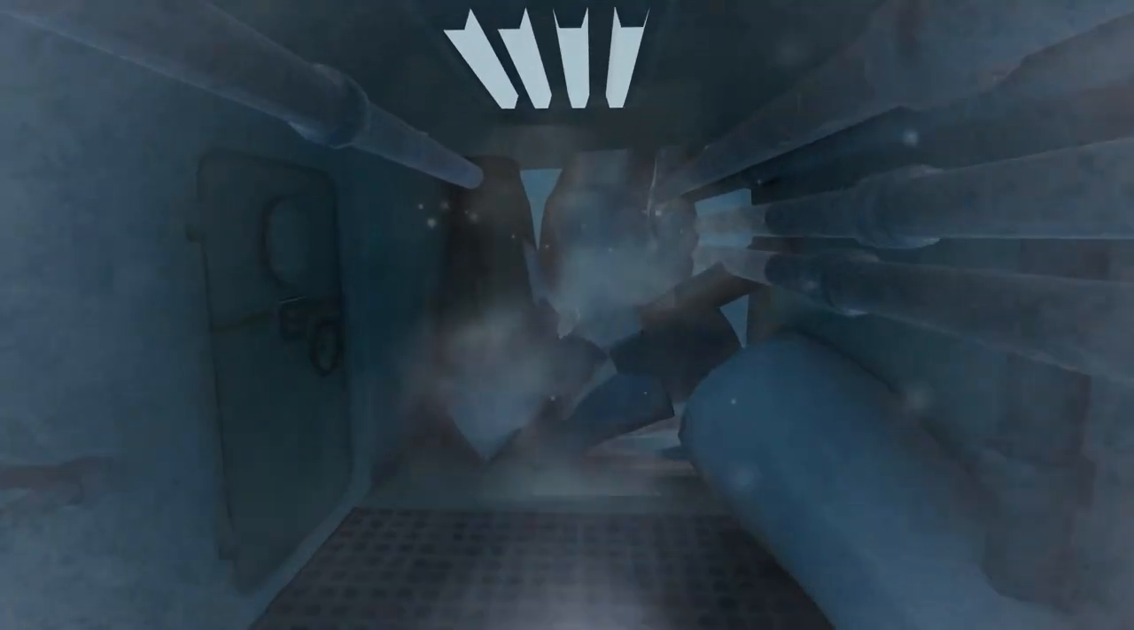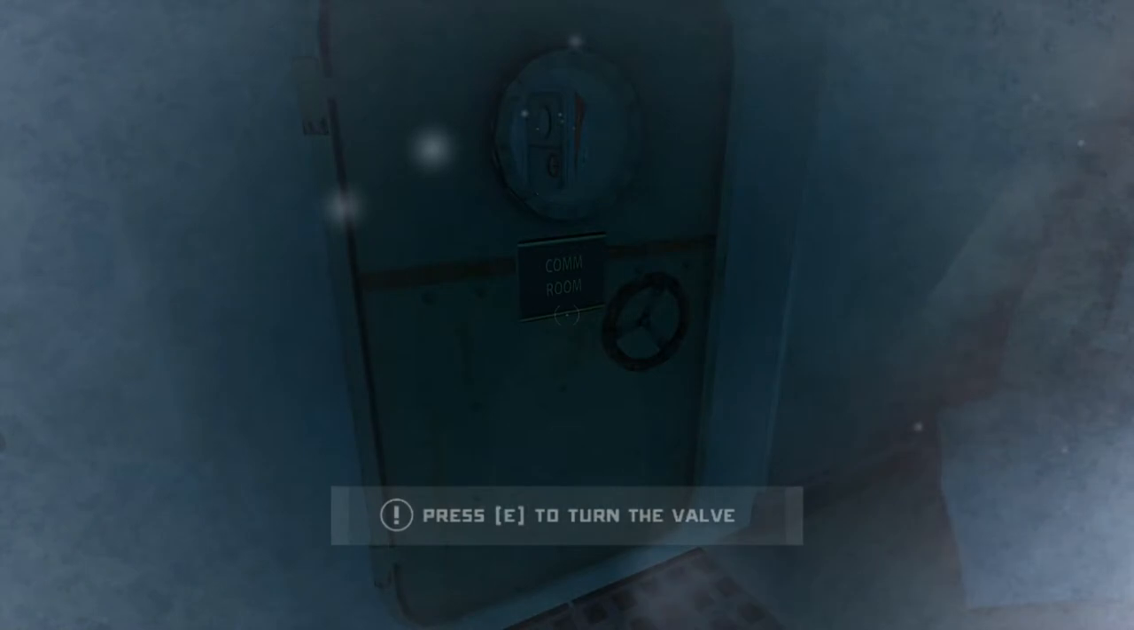Communication room, authorized personnel only. E to turn valve. Okay, so you can use stuff. Well, that's good.